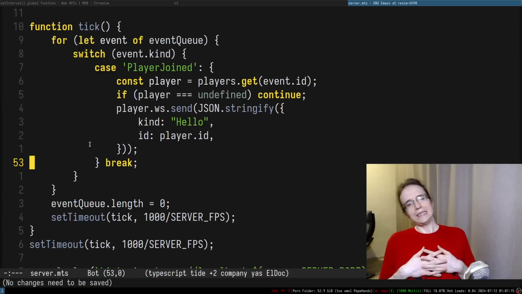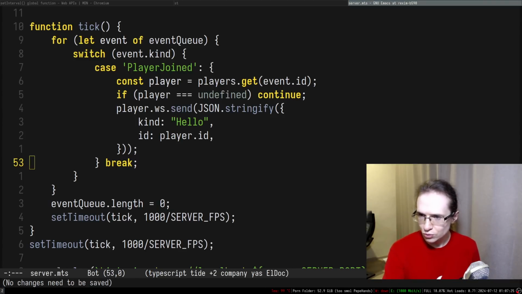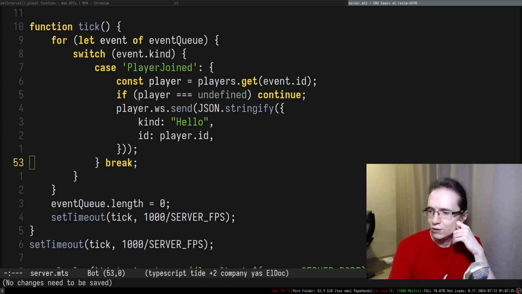So the next thing we have to do, we need to restore the entirety of the state for the player.